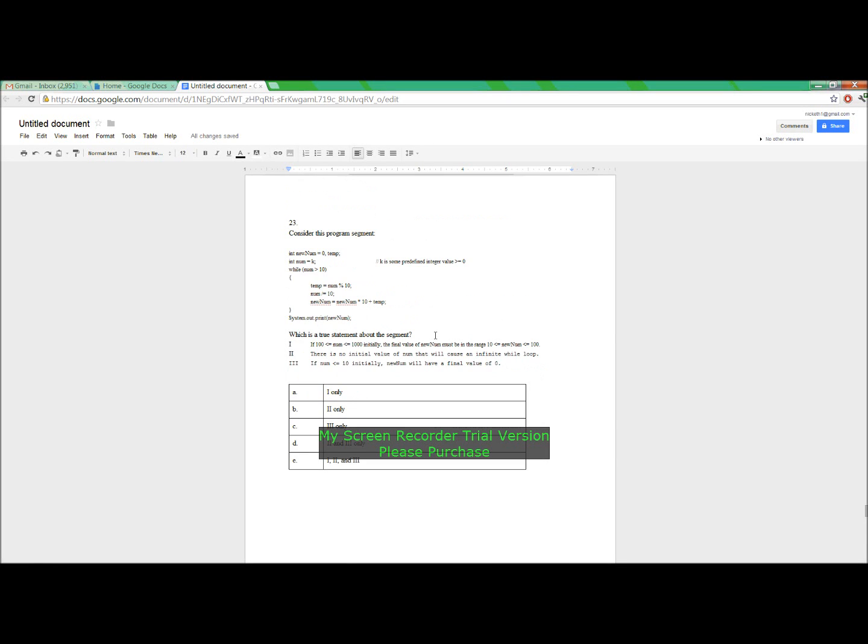So 23. Consider this program segment. int newNum = 0, temp. int num = k, and k is some predefined integer. The value is greater than or equal to 0, so it's not negative. So while num is greater than 10, temp equals num mod 10, num divided by equals 10, newNum = newNum * 10 + temp.